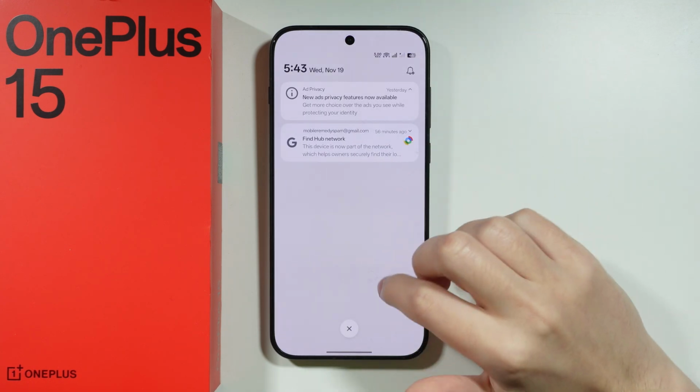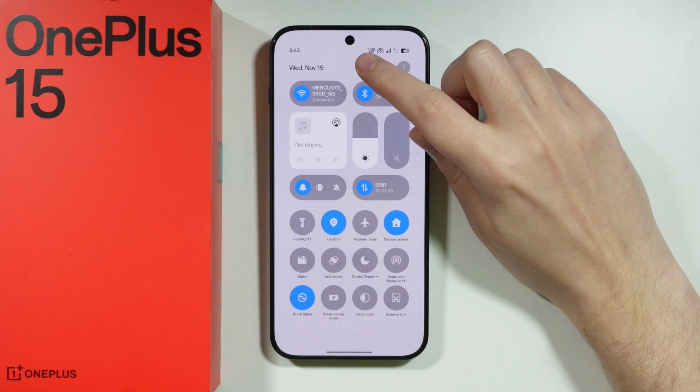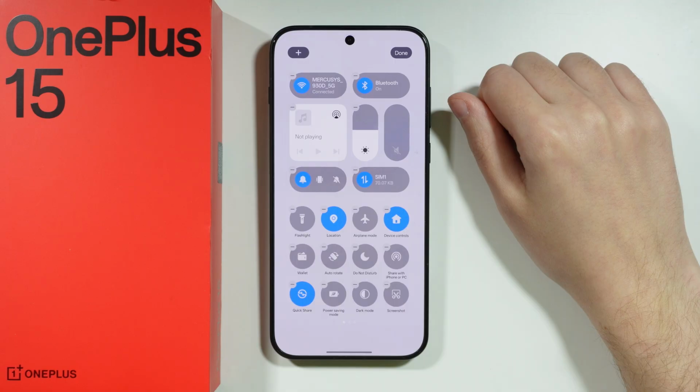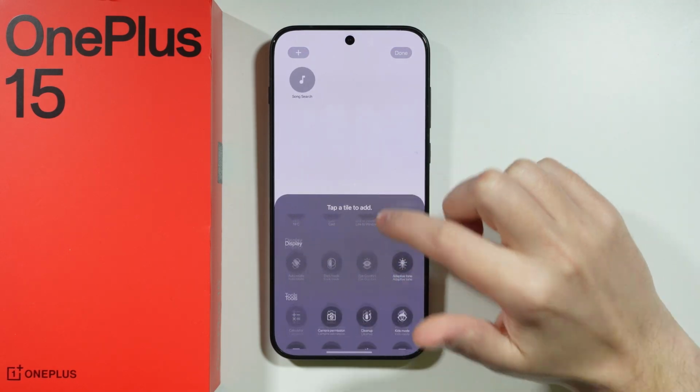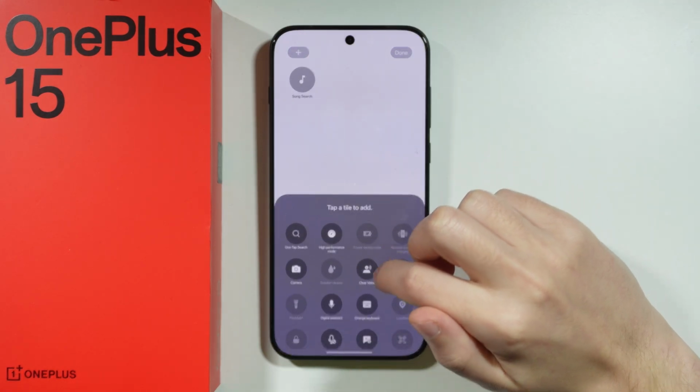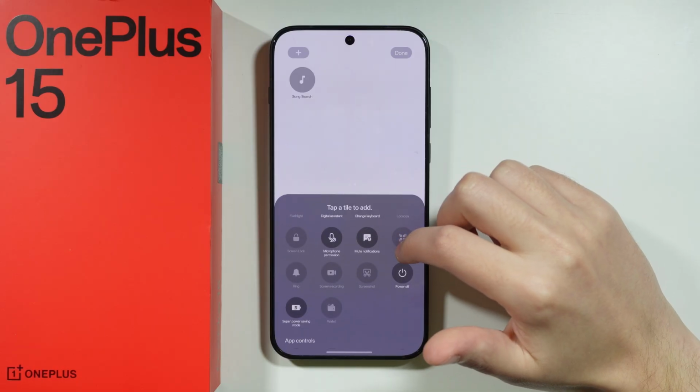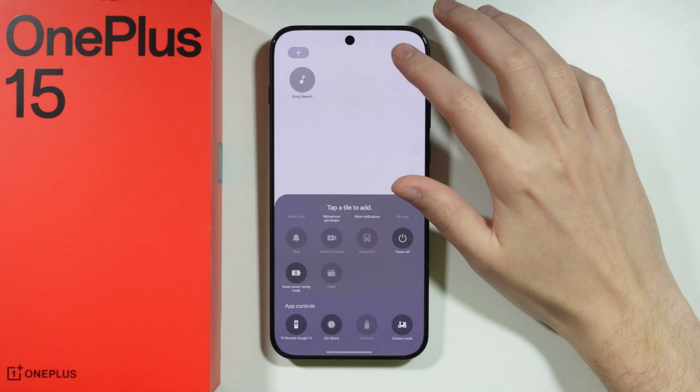However, if for some reason you don't have the Quick Share option in here, you can tap on this pen icon at the top, and you might want to press this plus button and search for Quick Share over here in this menu in order to add it to the list.